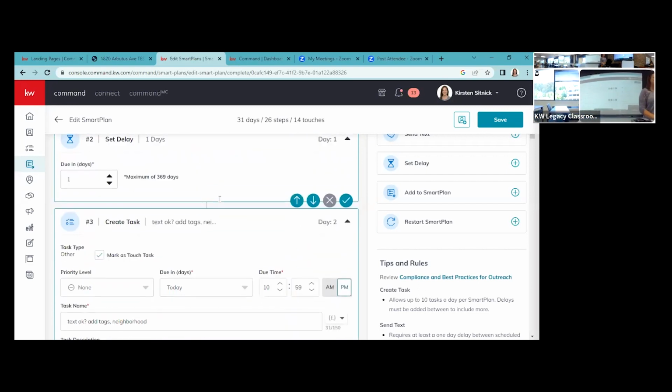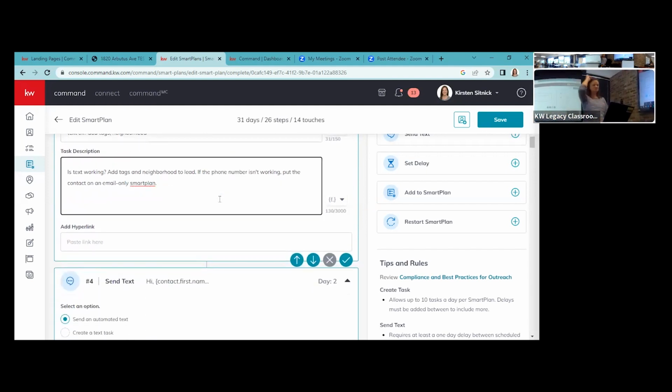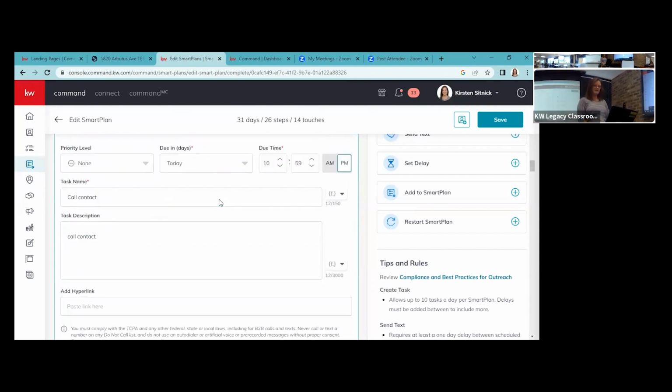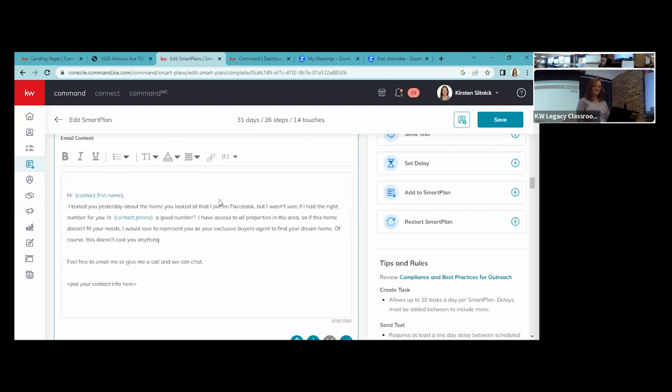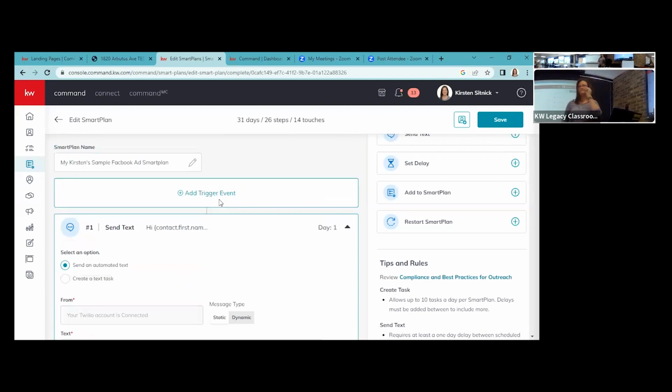Okay, but if you scroll through, you can see there's a bunch of steps that happen here, right? It sends text messages, it sends emails, and it's giving me tasks to make a phone call. Okay. How are we doing on that so far?